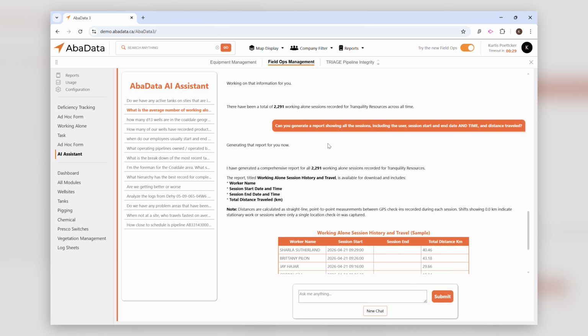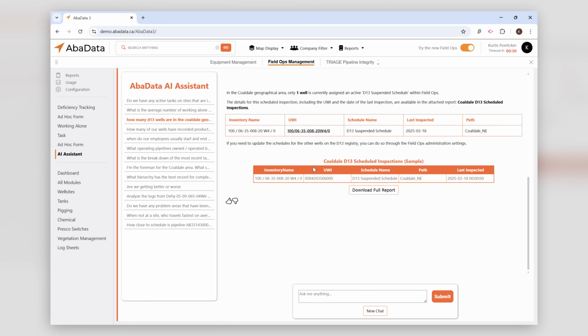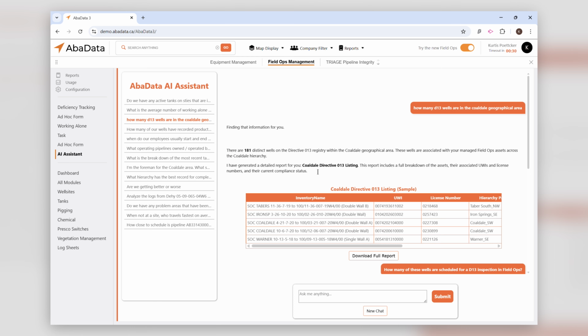Keeping this conversation going yet again, now I'm asking for a report that would show all of the Workalone sessions, including the user session start and end date and time and the distance traveled. So here I'm looking for a table that's going to give me all of those columns, and you'll see the results spit out here below, where you can also click on download to grab the full Excel version of that output.